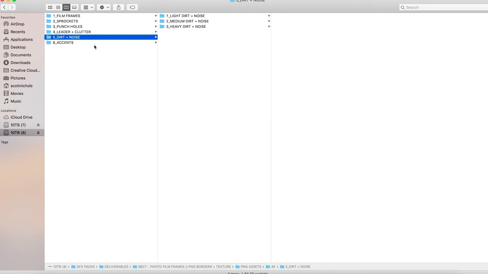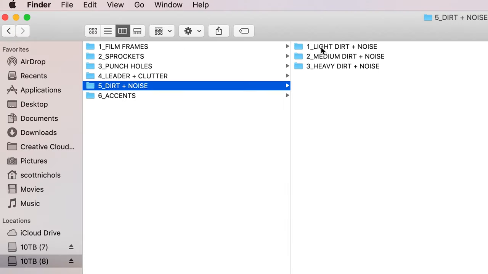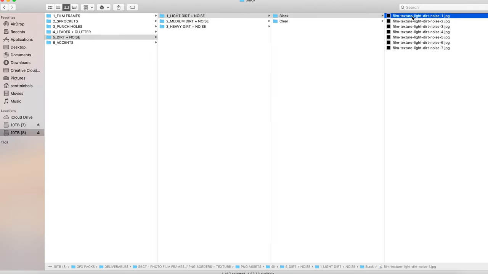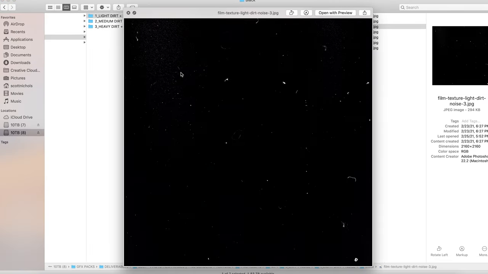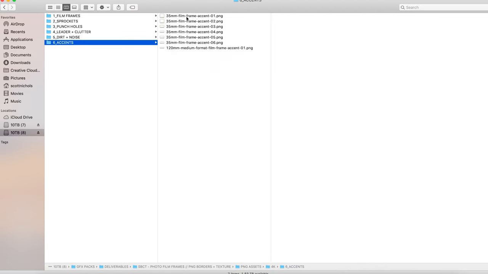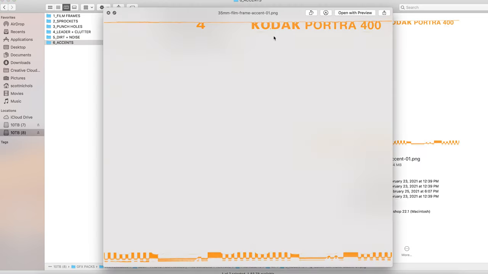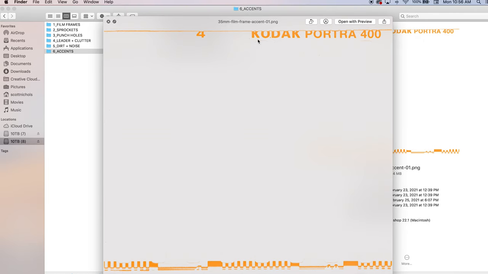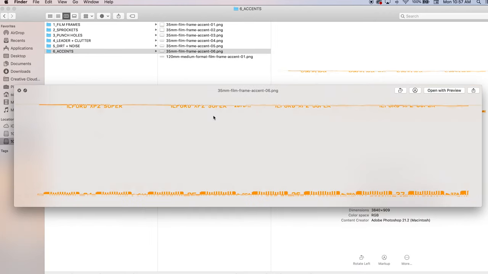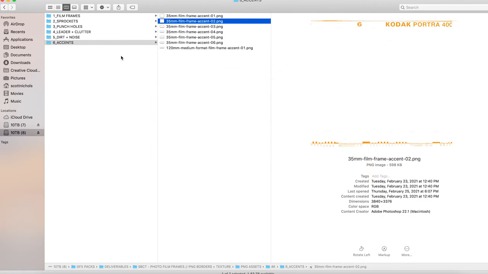And then we have three categories of dirt and noise for you. We have a light, a medium, and a heavy. And so you can kind of go in here and just quickly see what these are like. And then we have some film accents, which are pre-keyed out. A variety of Kodak Portra 400, where it's really just the labels on the overscanned negative. All right, let's go ahead and jump into Photoshop.